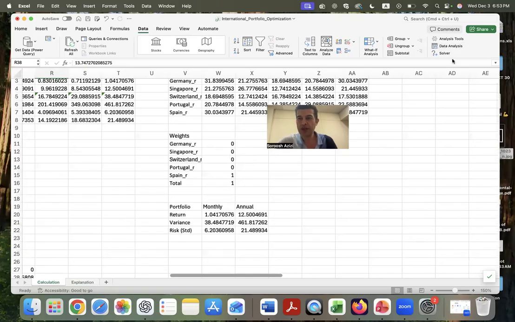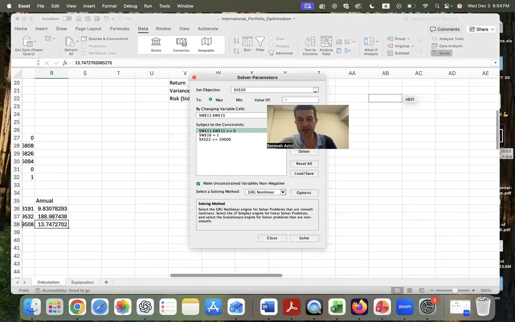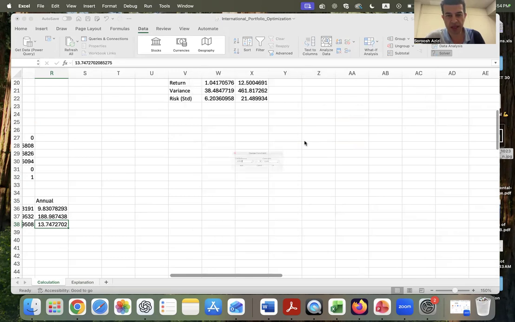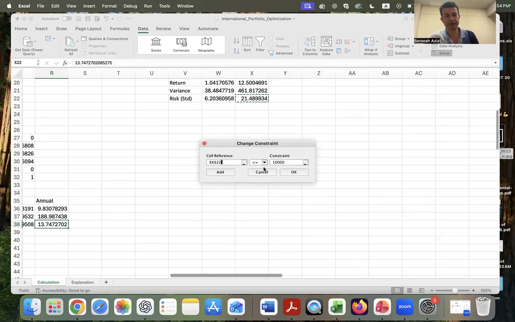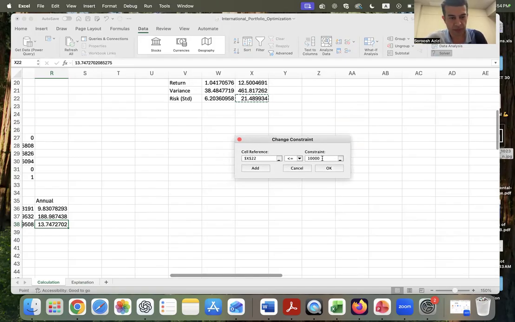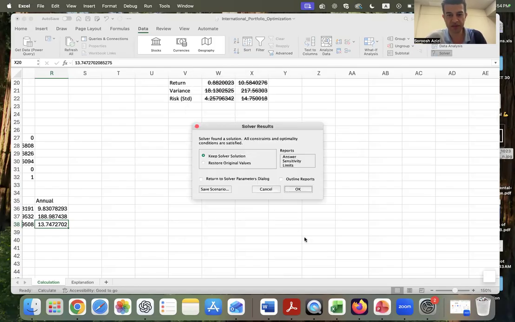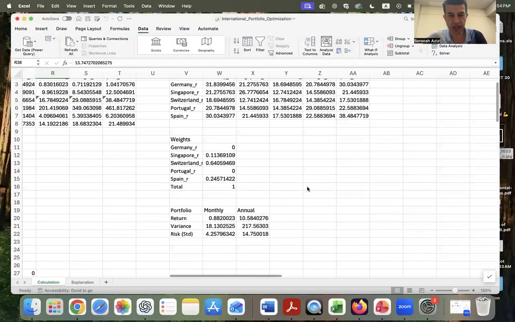So when you want to run solver these times, the good news is that you don't have to change that much stuff. The only thing that you want to change is this: 14.75. And then click on OK, click on solve, OK, and boom.